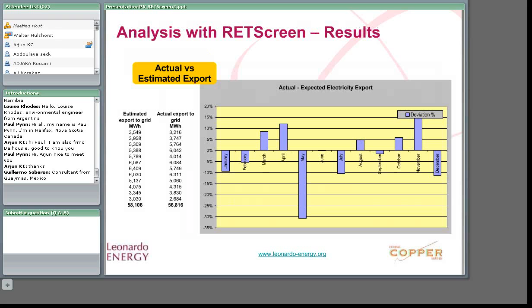So here we have the first possibility to check whether the RETScreen model analysis is accurate enough. We have the estimated export to grid by RETScreen, then we have the actual export to the grid. And we have found this deviation, which is basically lower than 10% in all cases.